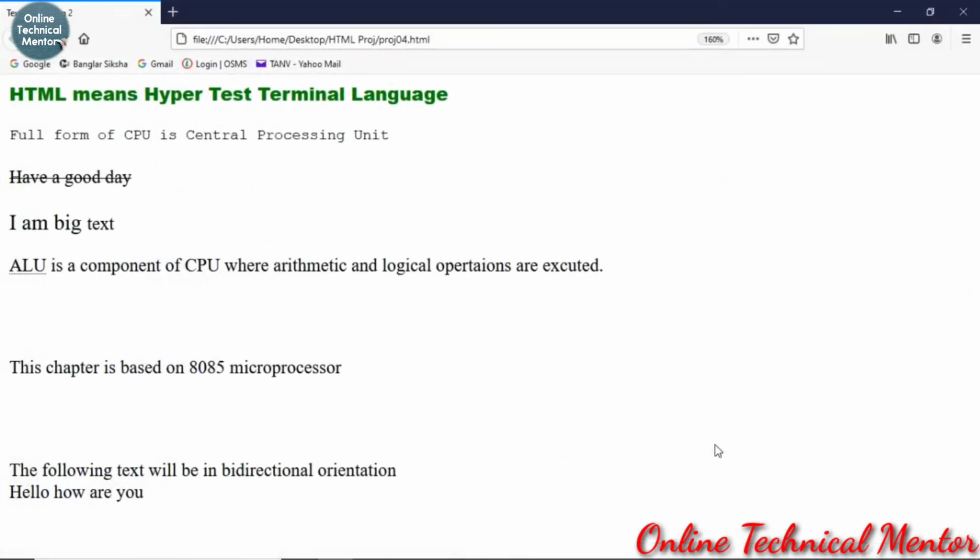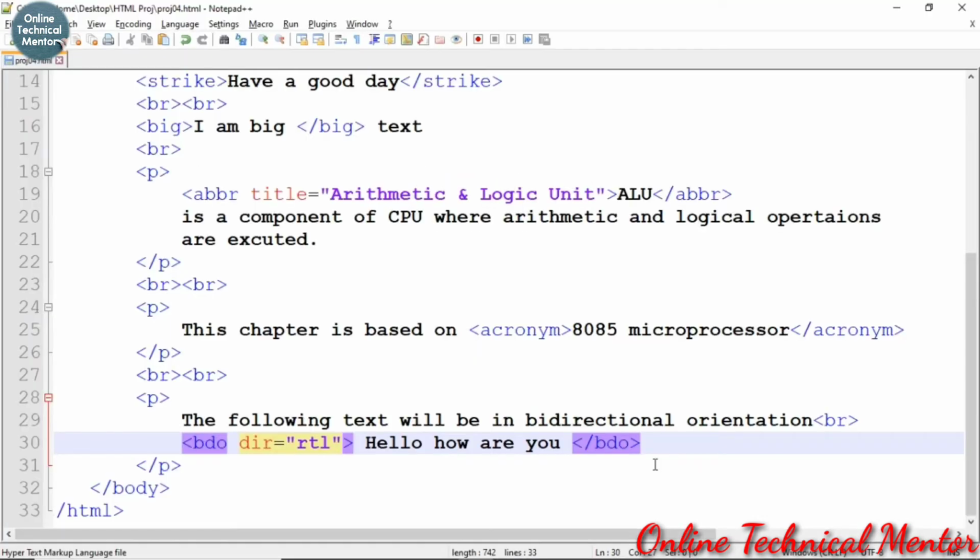So let me open it with the browser, refresh the browser. Look, the hello, how are you is in opposite directions. H is at the right hand side, then E, then L, then L, then O. So the whole line of text is displayed from right to left. So that is why RTL means right to left. By default, everything is in the left to right format.